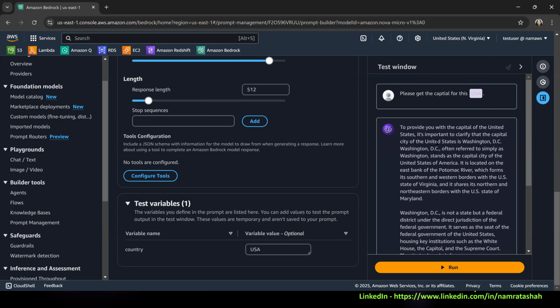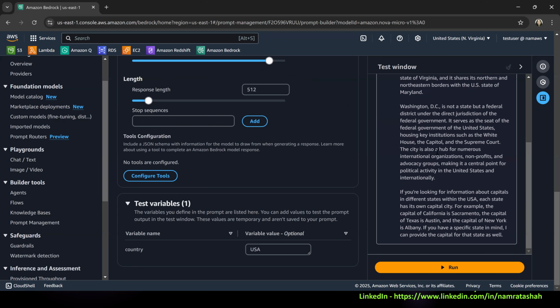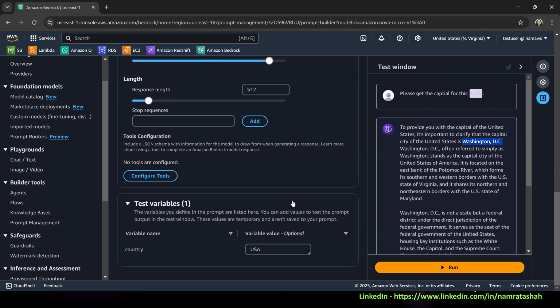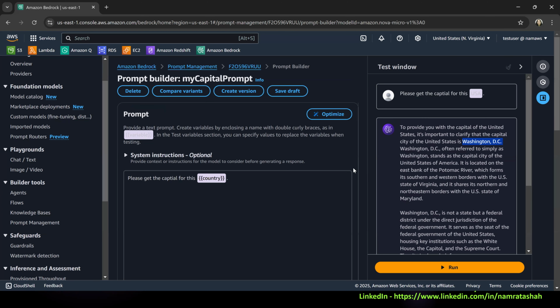So it gave you that the capital of United States is Washington, D.C., which is the right thing. Okay, the response is correct. And it is basically giving you a lot of other information as well. Now, this is by default the prompt that you would put.